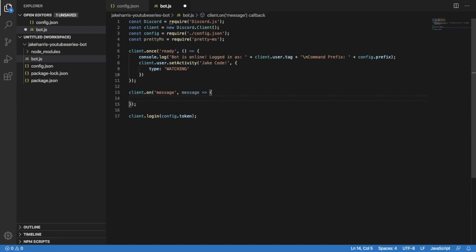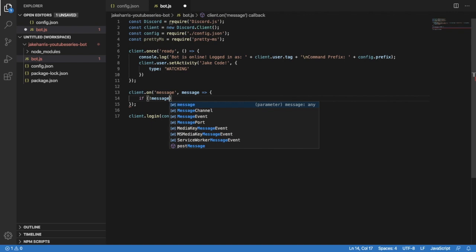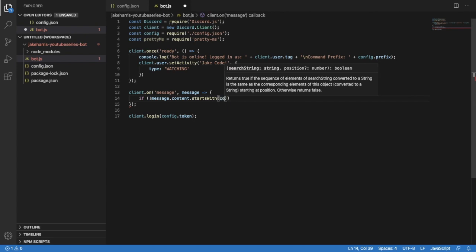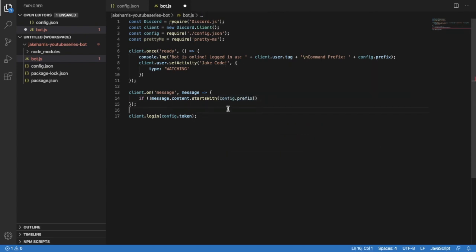We're going to add some security first, or some validation, I should say. So if the content of the message that the user writes doesn't start with the prefix that we defined, then all we're going to do is just return like that. This will make it not do anything when someone hasn't actually written the prefix that we defined.